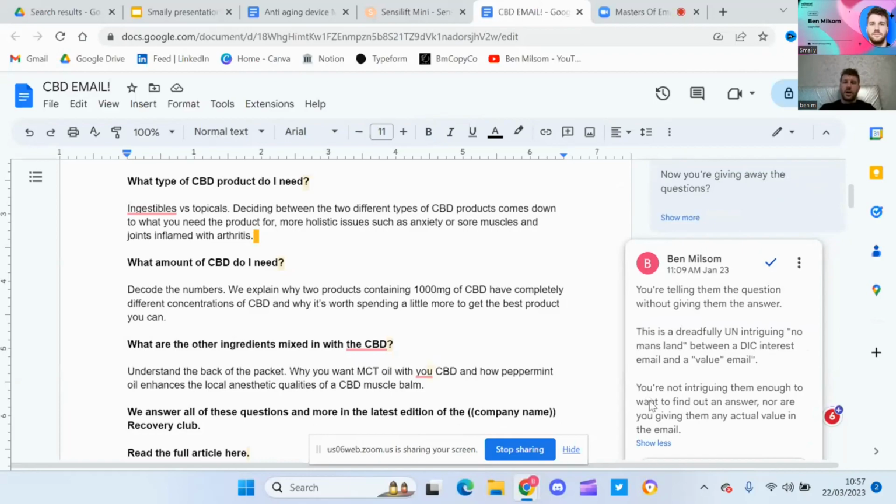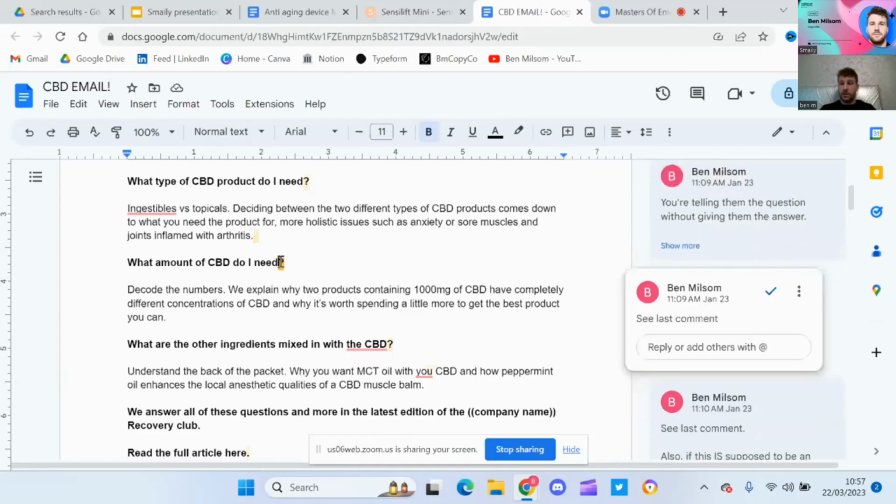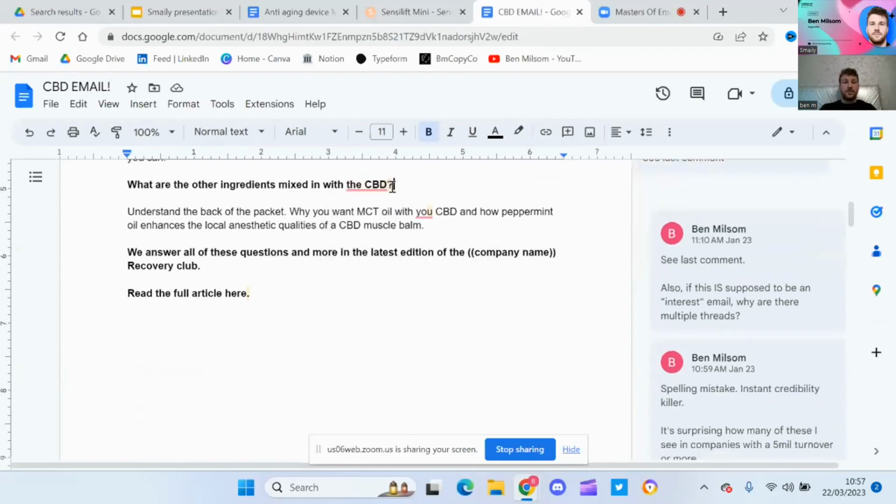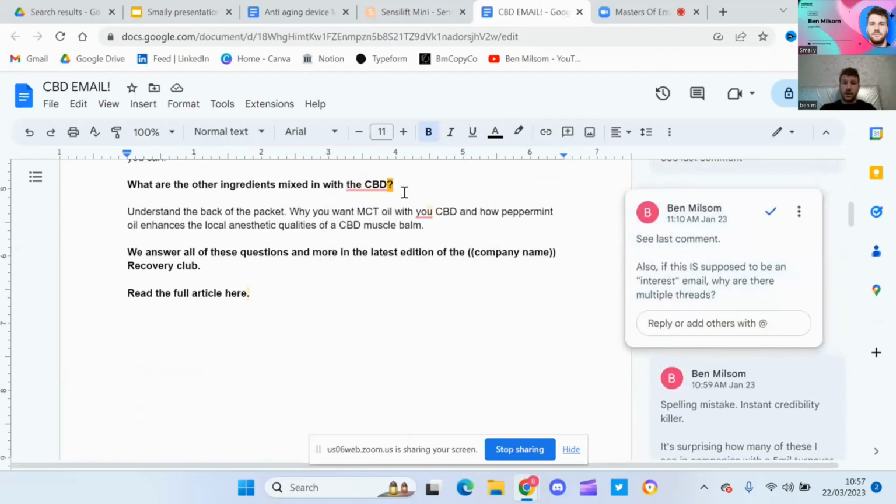And the reason is what I mentioned earlier. You're either providing value or you're getting them to click. So you're not intriguing them enough to want to find out an answer, nor are you giving them any actual value in this email. So the next question: what amount of CBD do I need? See last comment, same exact thing. Then they do the same thing here. And then, what are the other ingredients mixed in with the CBD? See last comment as well.